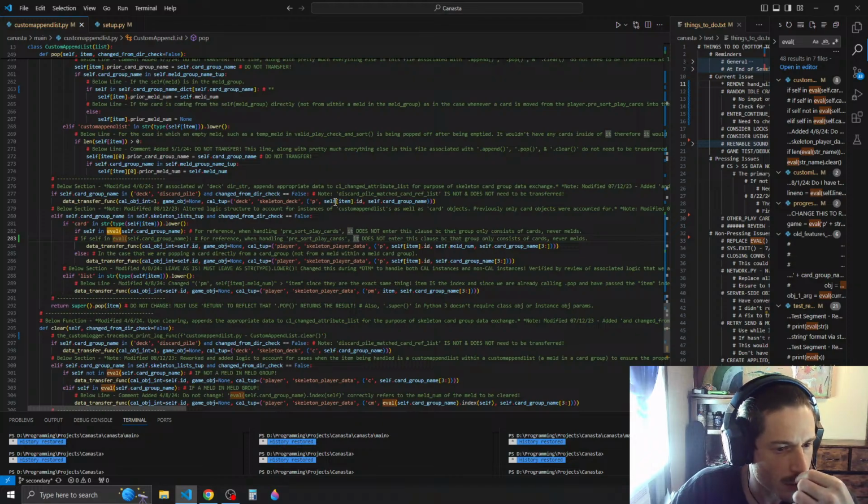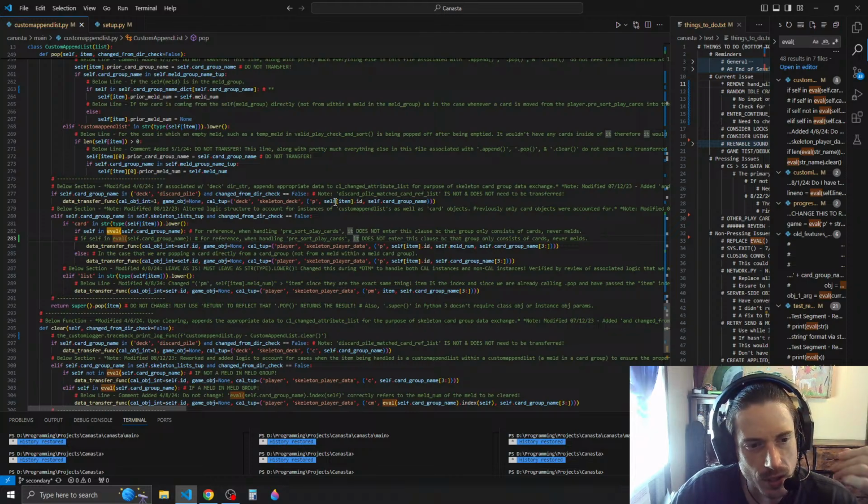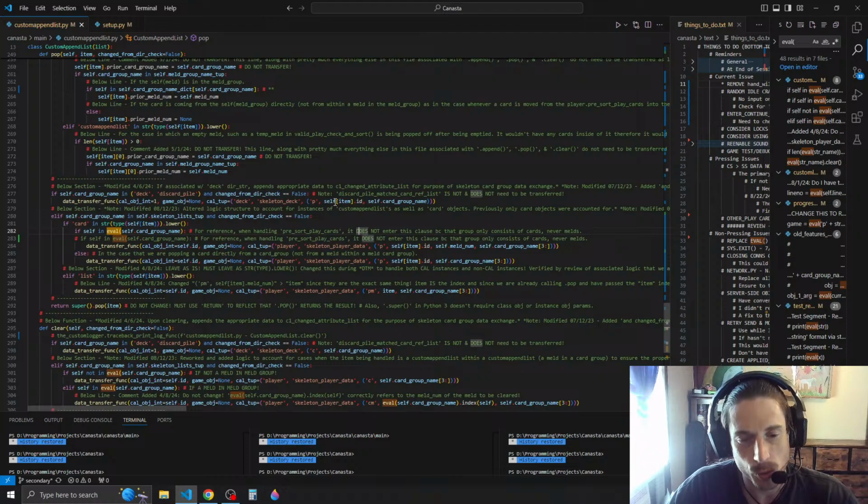Okay, right, because if the self is in the card group, that means that the list is in the card, which is a list. So that means it's a meld group. Play cards is not a meld group.